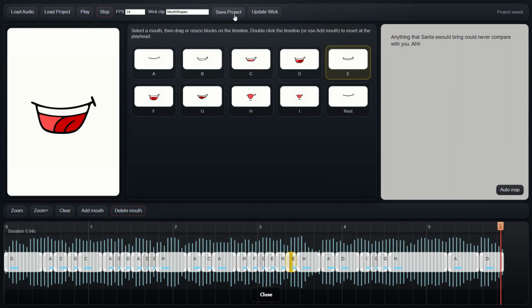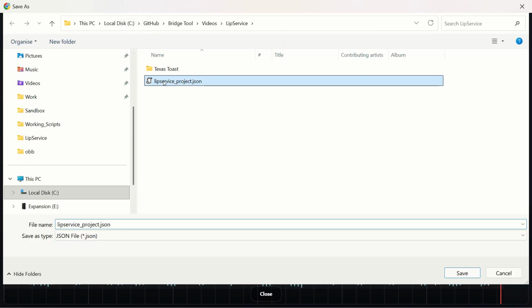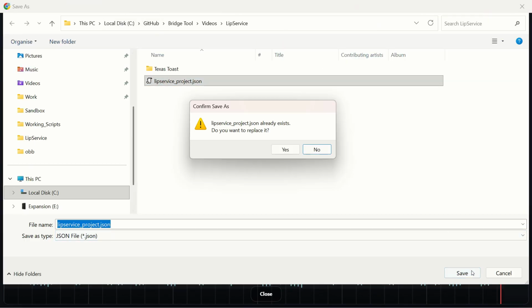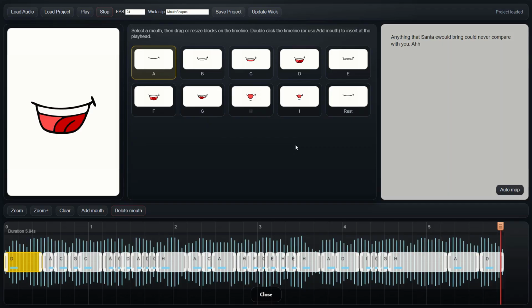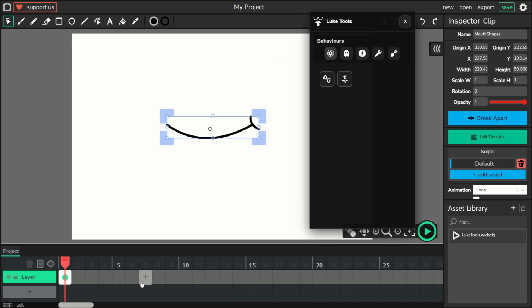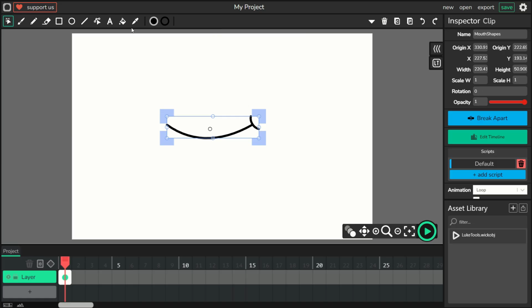But before we do that, you should know that you can save your lip service timeline locally. That way, if you are interrupted or have a large project, you can come back to it at a later point. Okay, now it's time to update your mouth shapes clip with the lip service timeline. You do that by clicking the Update Wick button and closing out of the lip service panel. For a clearer view of your lip sync, you're going to need to close the Loop Tools panel as well.